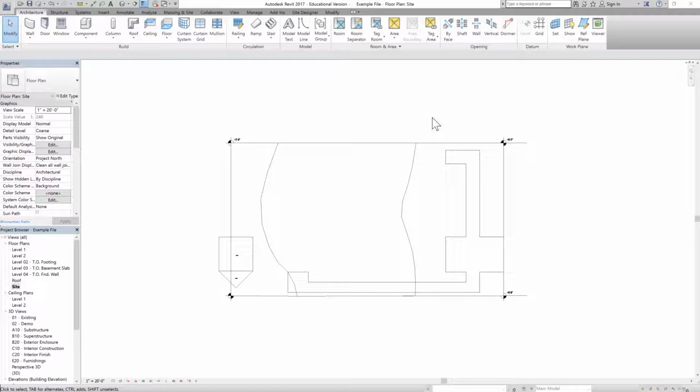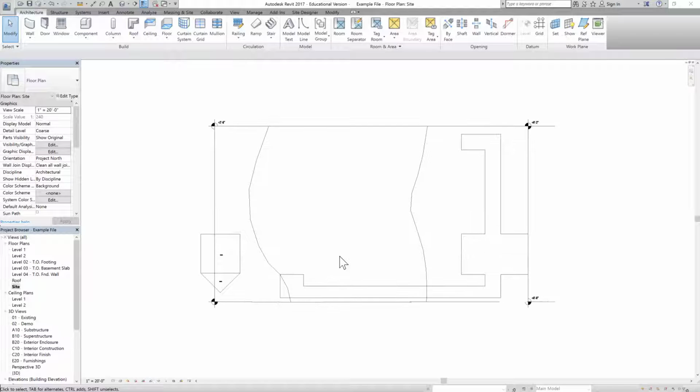Hello everyone. So today what we'll do is we'll create a building pad. Earlier when we worked on this project, we had created a site topography and then we had created a sub-region, and we had assigned a material to the site and to the sub-region. So what we will do today is grade this site.